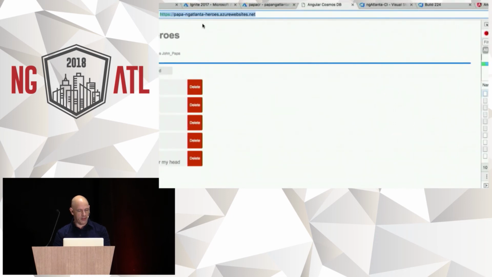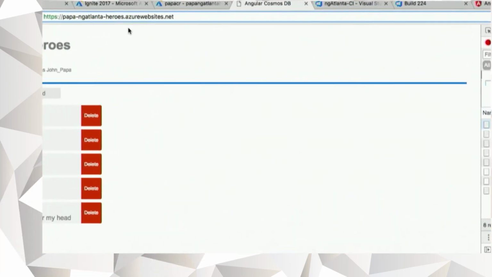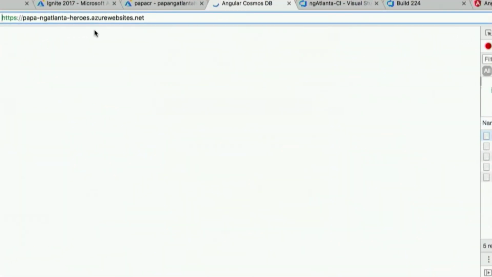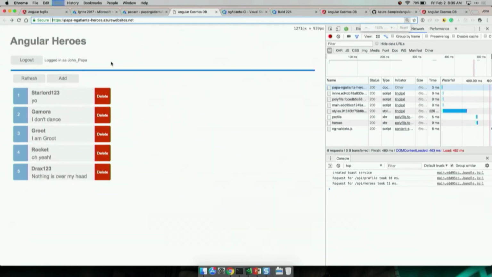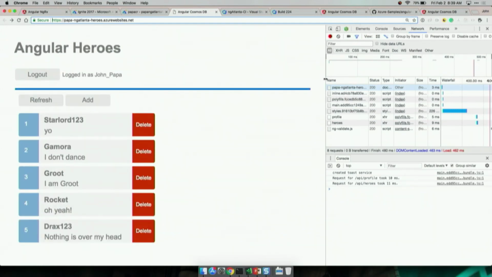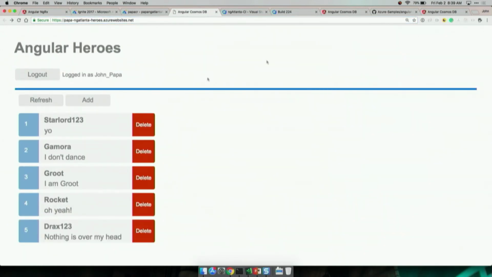You can actually hit this yourselves. It's at papa-ngAtlantaHeroes.azurewebsites.net. Of course, you can give it a custom domain if you want. And we'll make it bigger. I'd like my dev tools to be open. We'll close it for now. And you can see when I refresh it, it just says Angular Heroes.